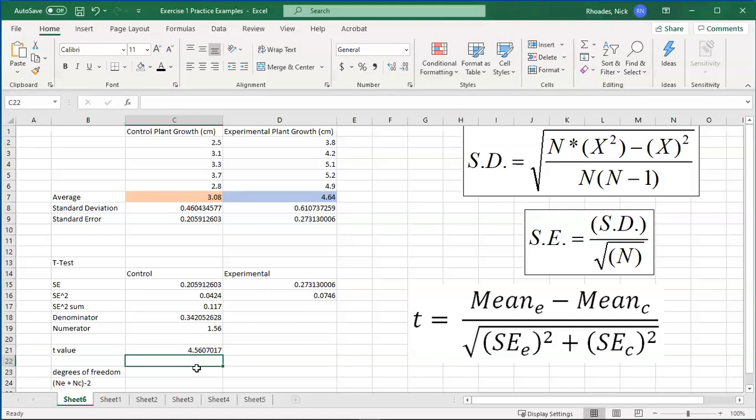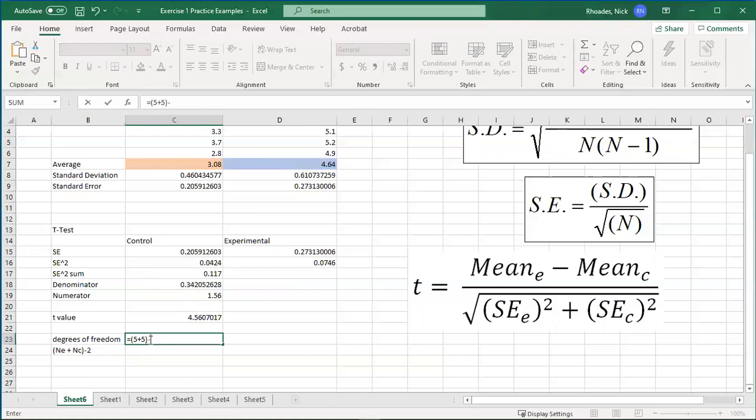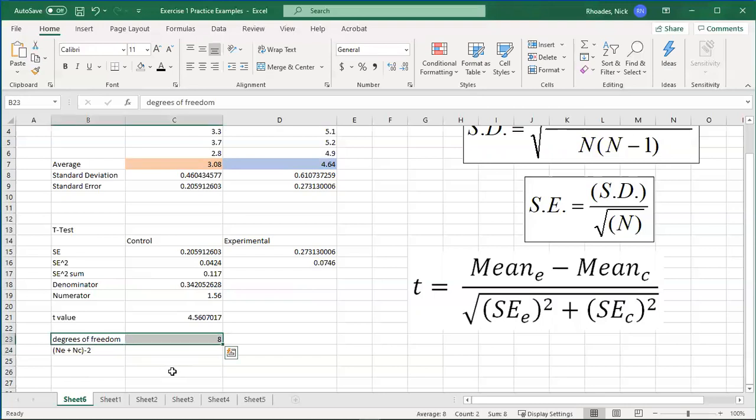We next need to calculate our degrees of freedom, which is calculated by the equation n of experimental plus n of control minus 2. So recall, we've already determined that the n for both control and experimental samples equals 5. So degrees of freedom will equal 5 plus 5, this value minus 2, giving us a degrees of freedom of 8 with a t-value of 4.56.